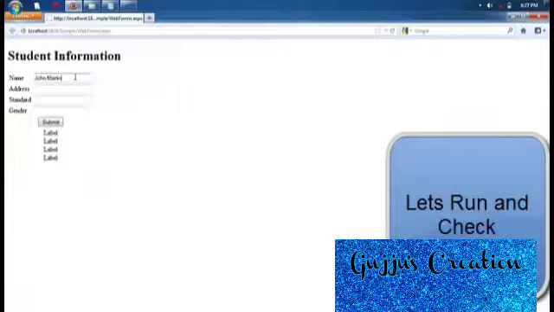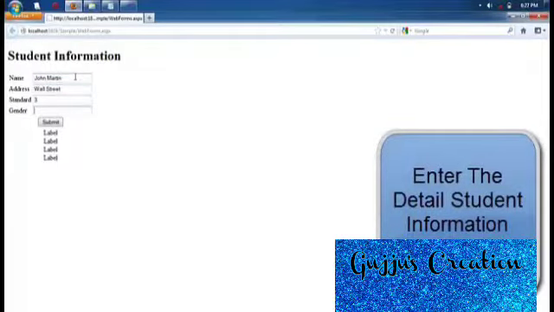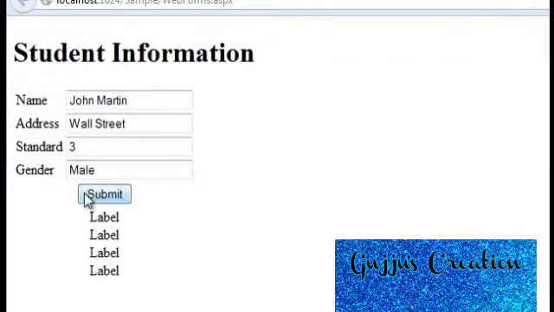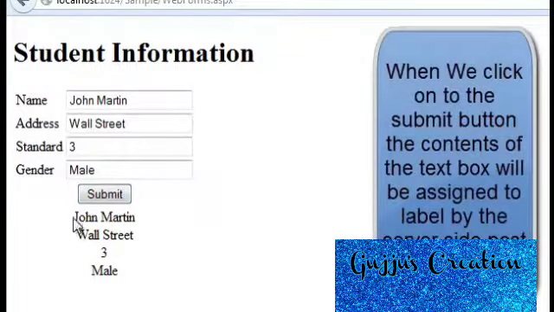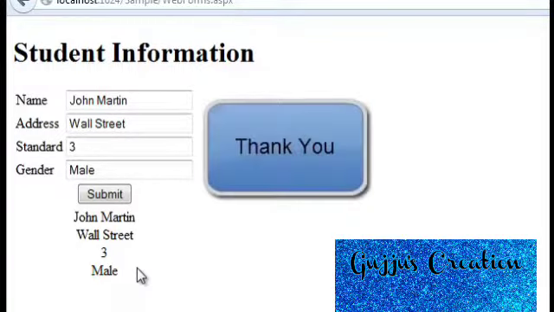John Martin in the name, address is Wall Street, standard is 3 and gender is male. Now click on the submit button. When we click on the submit button, we can see the values of the labels are changed dynamically at runtime. So when we click on the submit button, the postback event is executed and it changes the value of all label controls. So using the postback, we can handle various events by which we can change the contents of a label control and the properties of various controls.